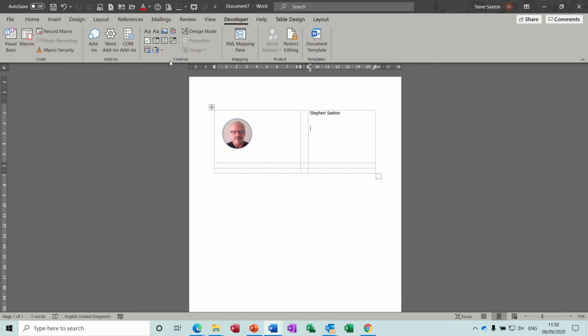On there, you've got some controls in the middle, and these are the ones that I'm going to use. And this top one on the right there, building block gallery content control, it's a bit of a mouthful. That's what I'm going to use. So I'm going to select that. Comes up with quick parts. I don't want quick parts. I want the auto text entry.